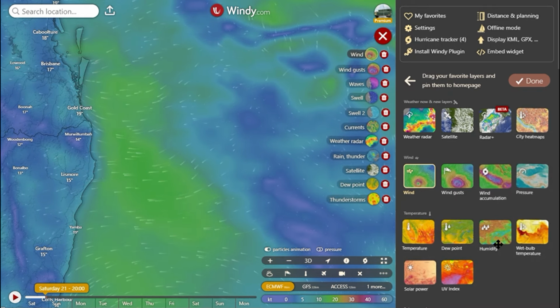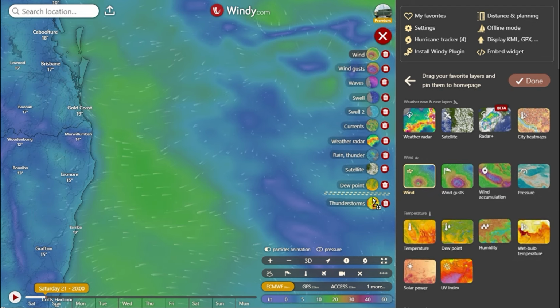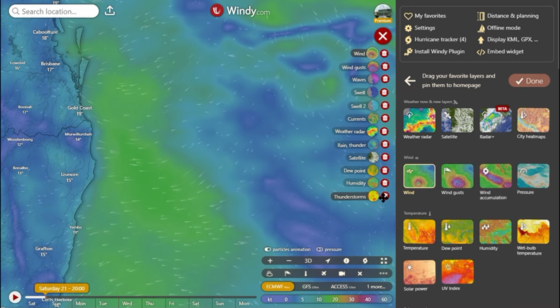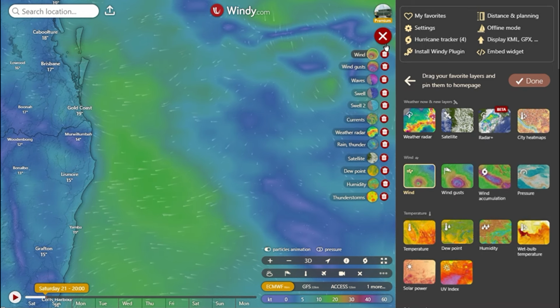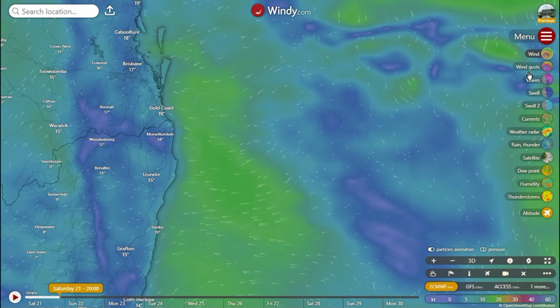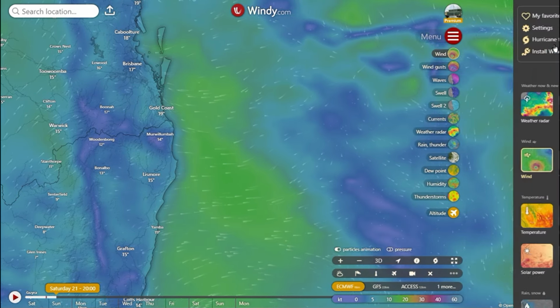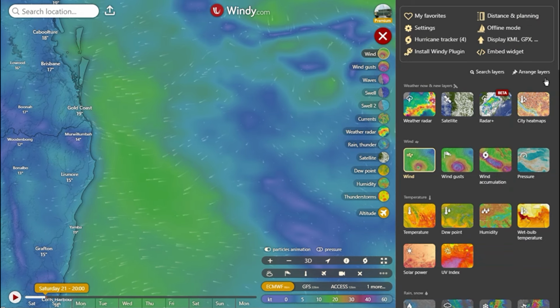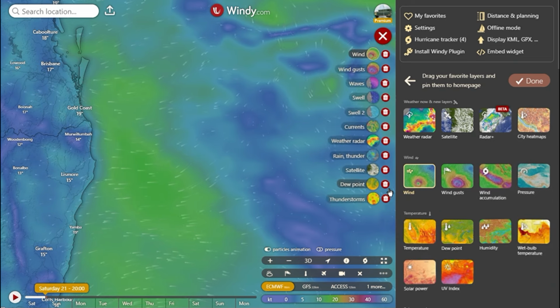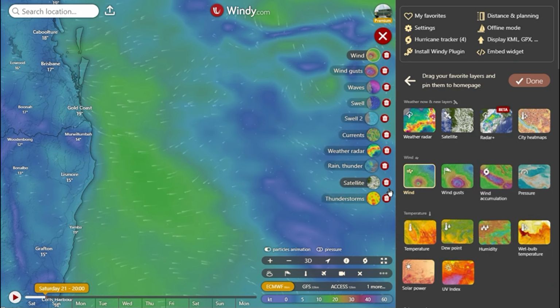I could put humidity in again. I've got to drag it in, and when you drag it in, you've got to drag it in between what's already there. So I've got humidity and dew point. If I turn that off, now I've got all of these icons down the side of the screen. Now I don't want to leave humidity and dew point in, so I'm just going to delete them. So I'll get rid of both of those.